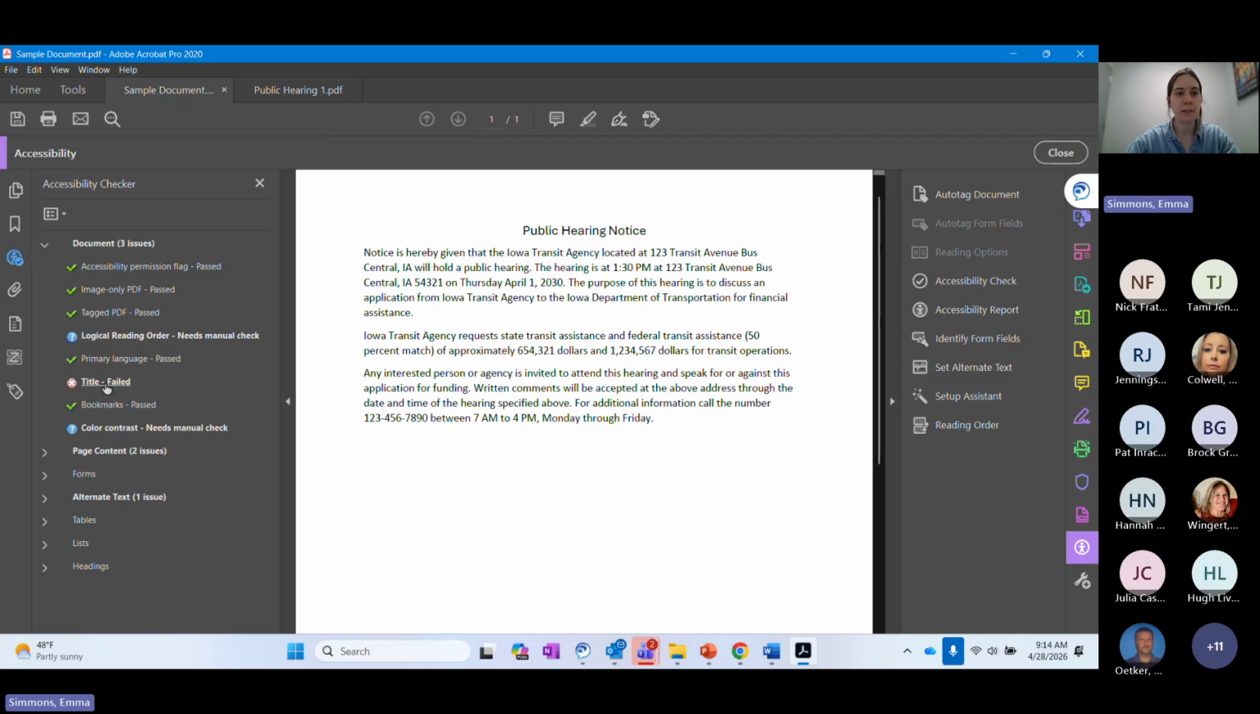The title was failed. Remember, we put the title in the document properties. This is a manual check. So if we were to fix this, and then hit save, you can see that the title up above now shows Public Hearing Notice, which is what I titled the document. I had it saved as sample document for this demo. So that's just what that title does, it changes it into the header.